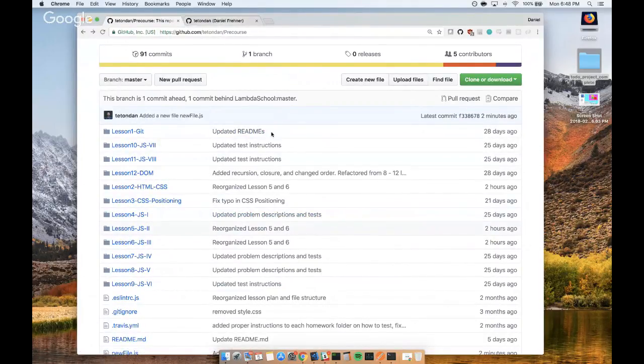And that is how there's a flow to it. You've got to fork from the master first, then you have to clone from your own repo, then you make your changes, you add, you commit, and you push.